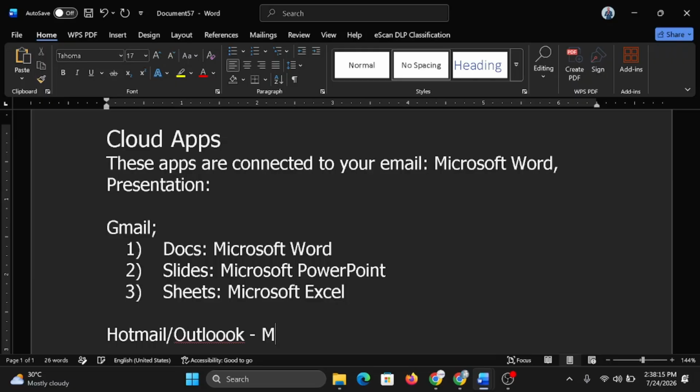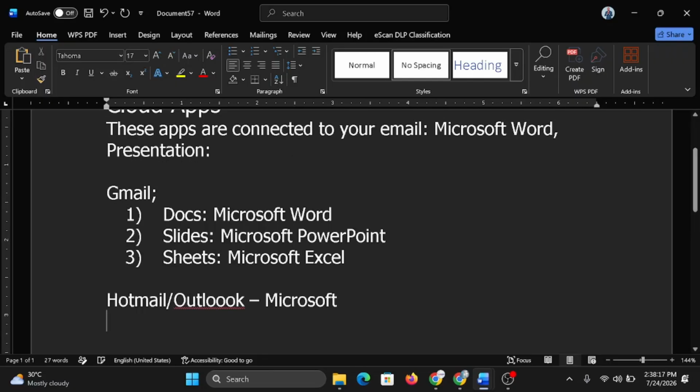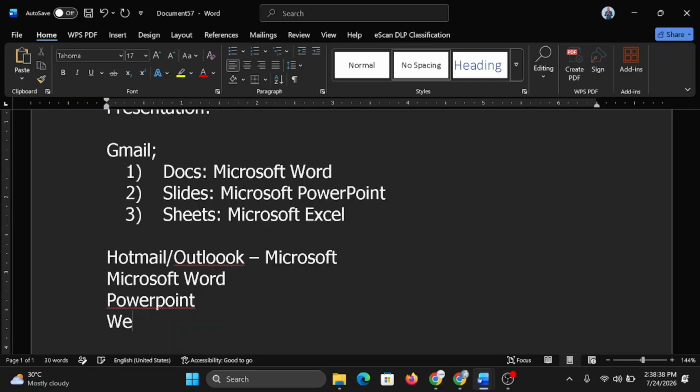But beautifully, we also have Hotmail or Outlook, which is owned by Microsoft. I'll show you something very beautiful right now. So Hotmail is just like Gmail. If you don't have a Hotmail account, you should create one, because when you go to Hotmail, you will see Microsoft Word as Microsoft Word. You will see PowerPoint as PowerPoint. You will see Excel as Excel. Why? Hotmail Outlook is owned by Microsoft, and Microsoft is the owner of this.